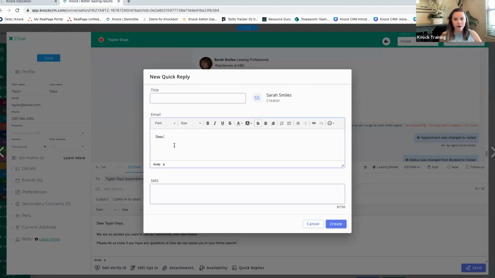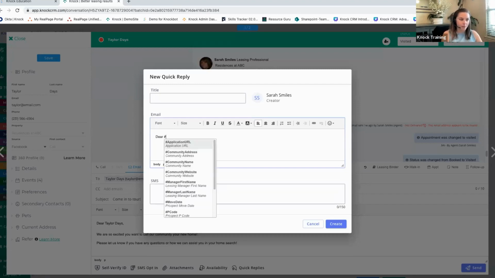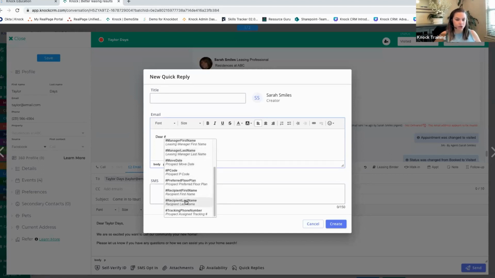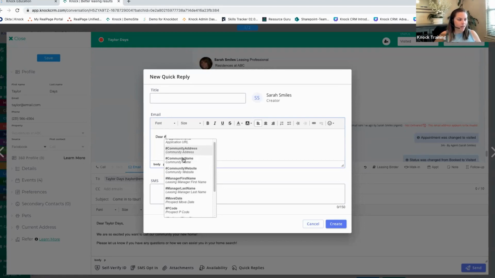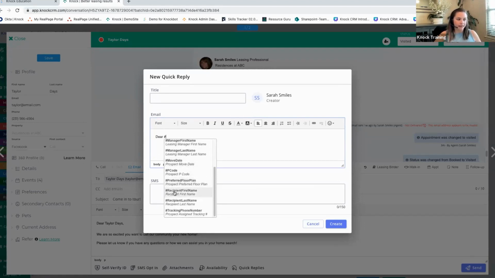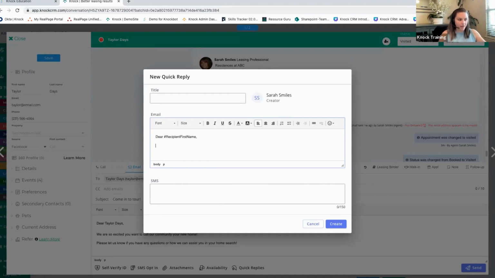The way that you add a merge tag is you're going to type in a # or a hashtag. That's going to provide this list, and you have several merge tags to use. This is in alphabetical order. So I'm going to just go down my list. Now, do I have something like recipient first name? Yes, I do. So I'm going to click on that. That's going to add that merge tag, and then I can create the rest of my email.